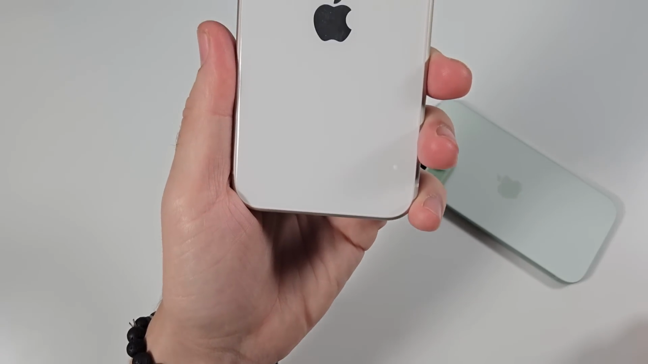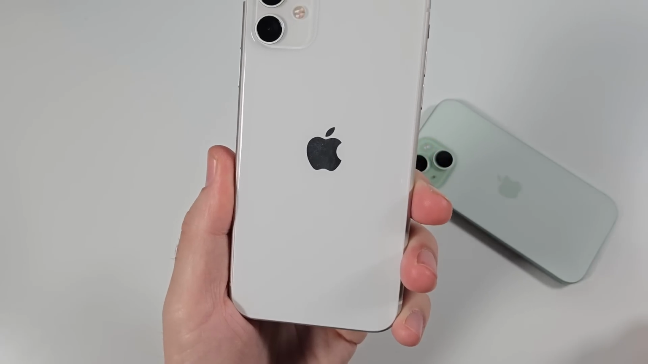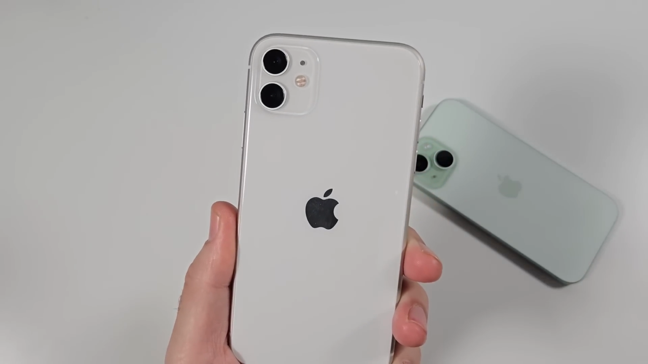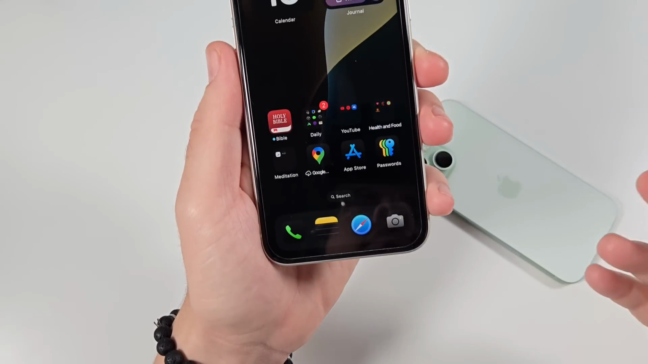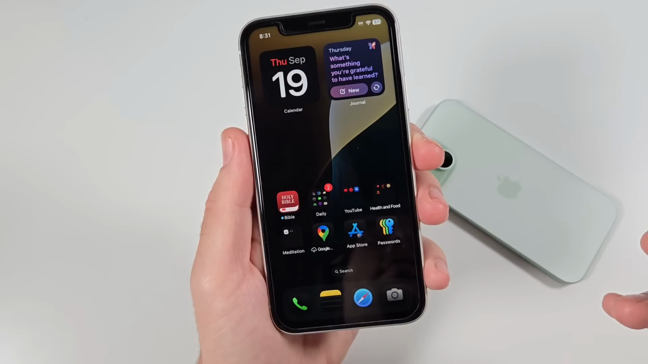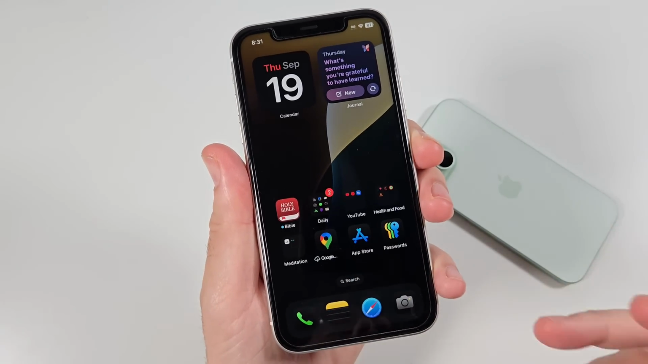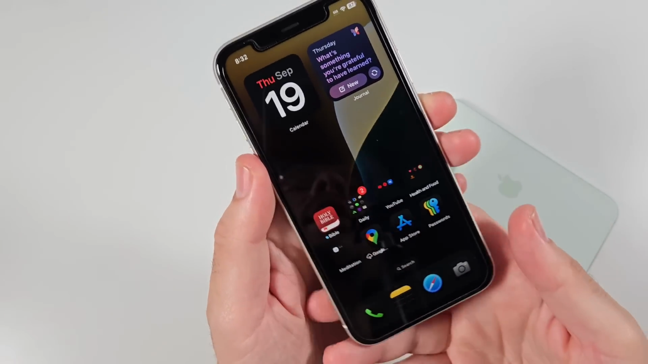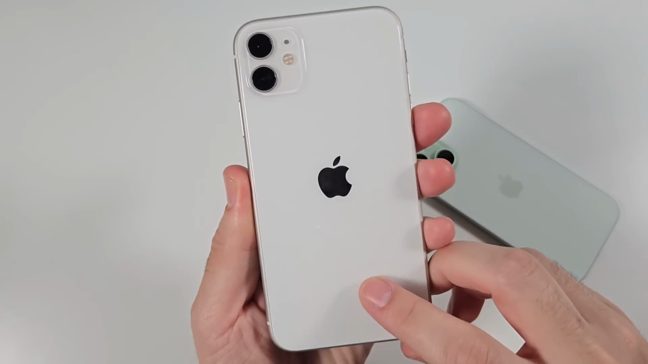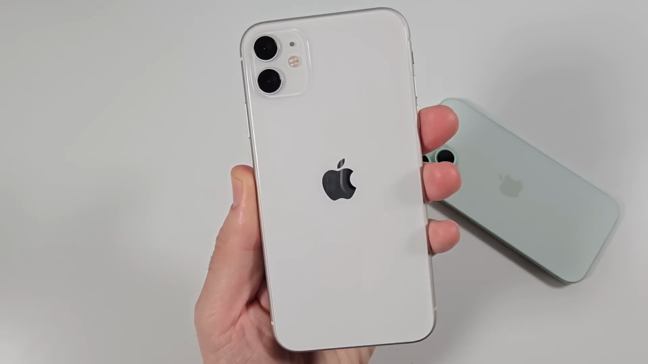So this is the iPhone 11 and it launched back in 2019. And in this episode, I have the official iOS 18 on board and we're going to take a look at how it performs and everything you need to know so you can decide if you want to download iOS 18 for your iPhone 11.